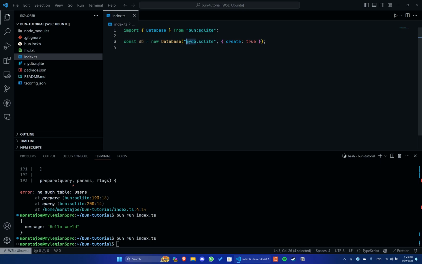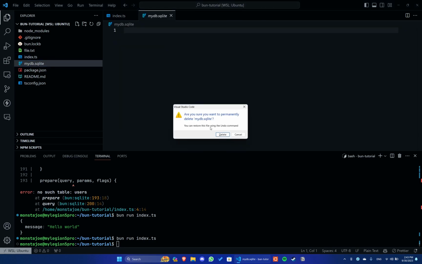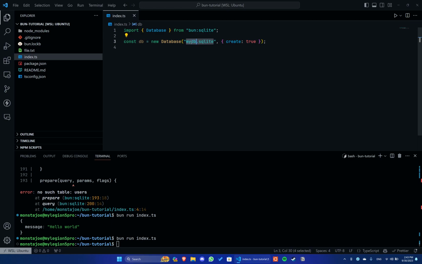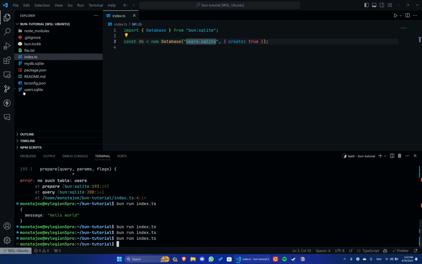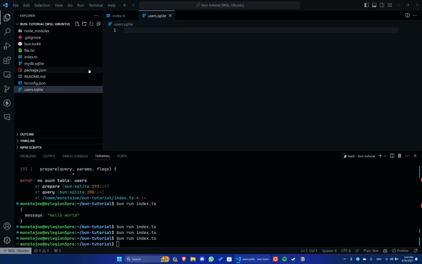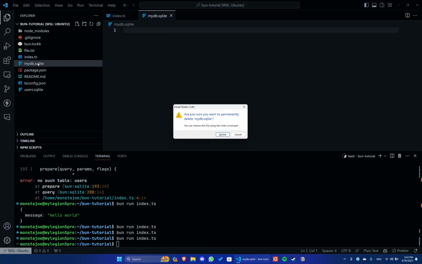Again, I apologize for any confusion. But then let's delete this one. Delete MyDB, we can call it like users. Give it any name. So bun run again. All right, there it is. Users.sqlite. Again, there's nothing in this table right here because it's empty. Let's delete this.